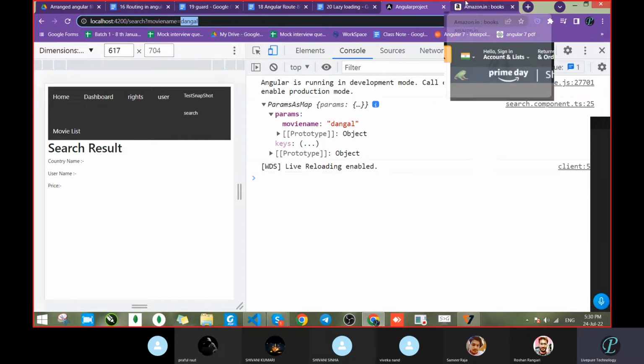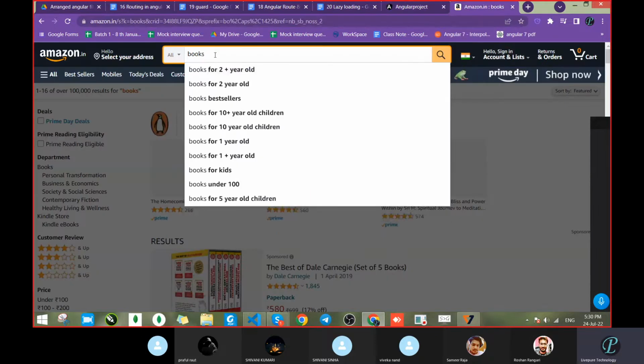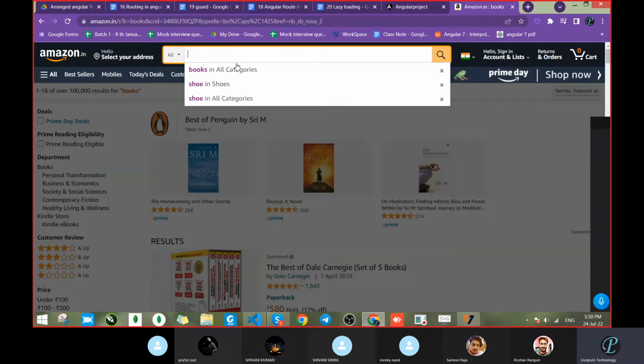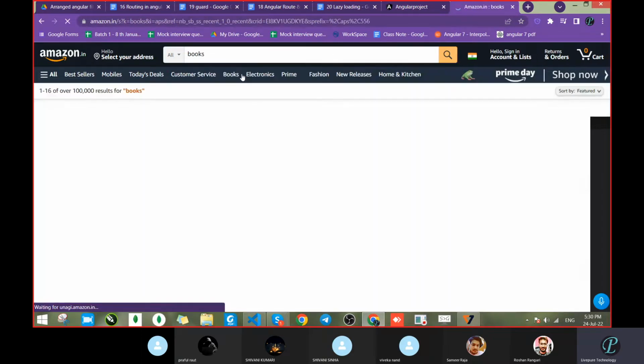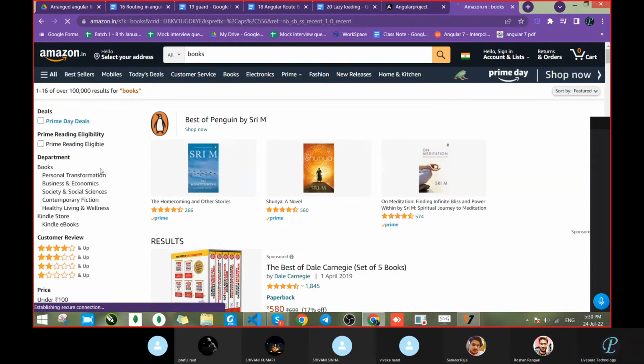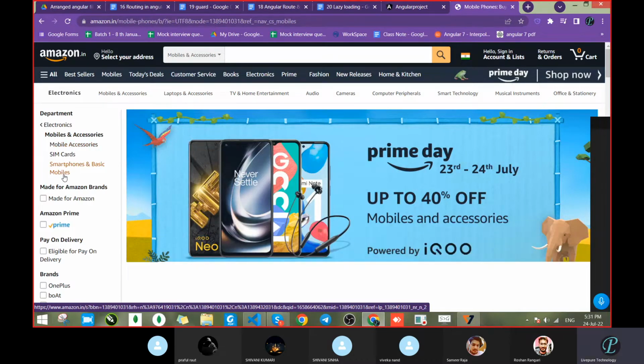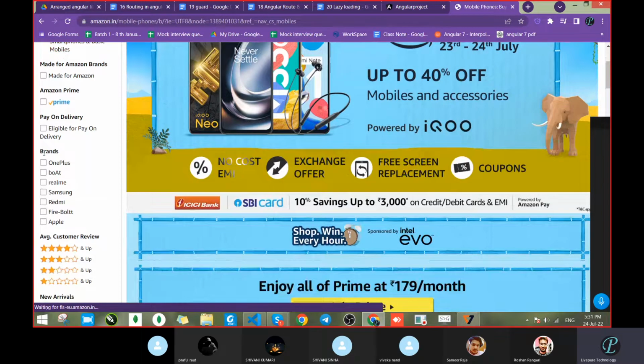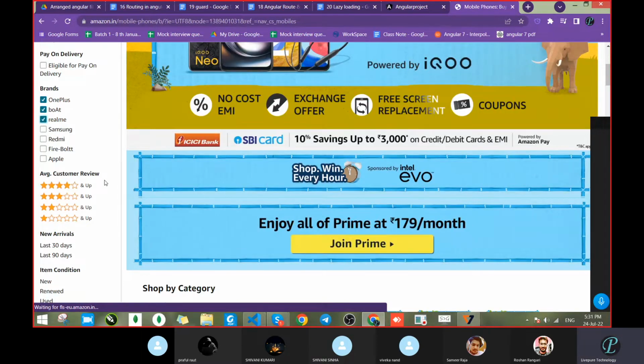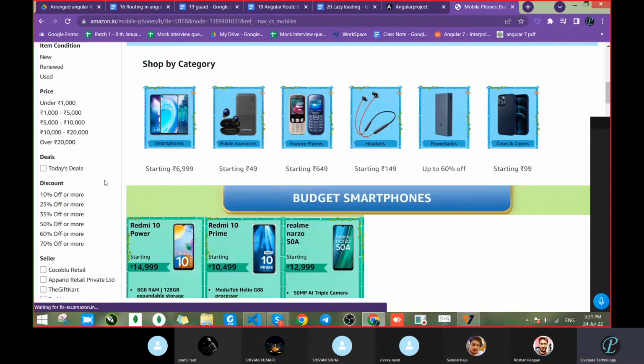Same time, if you go to Amazon, you can pass it here. Suppose you pass books. When you pass books, you will get that record itself, books in all categories. Okay. Now here you can see where the filter is. Yeah, so here we got the brand. Now we are selecting OnePlus, Boat, Realme. These three things. Where is the filter applying? Automatically it will come.